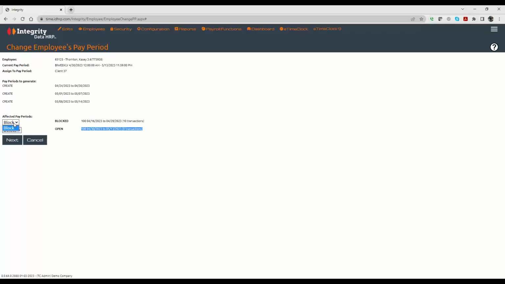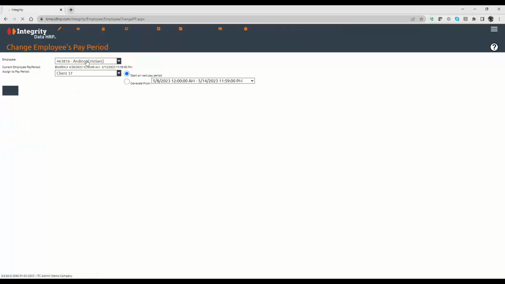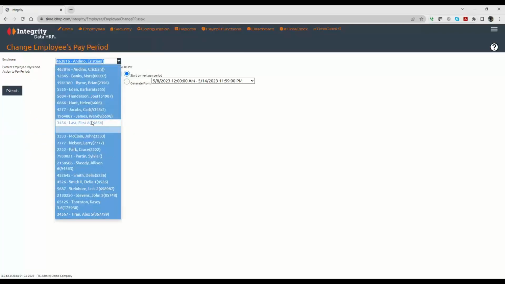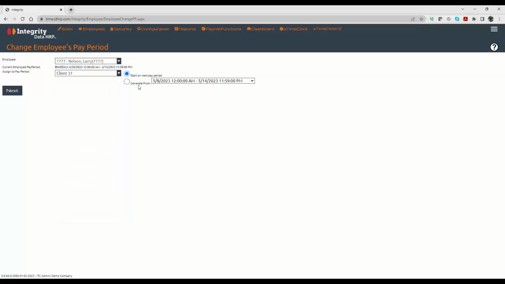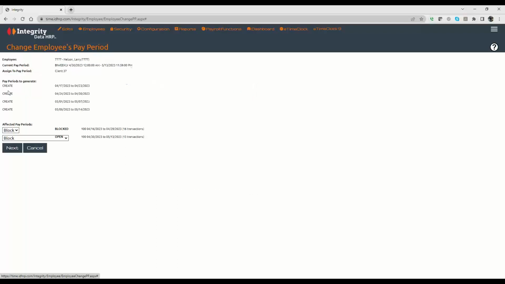Now, because this is blocked, I couldn't show you what to do if they have transactions in a pay period that you're moving them to. So let's go back to our employee and employee pay period reassign. Let's find a different employee here. Pick on this one, come down here, and we'll just do that and click Next. And here we go. Again, this pay period's been approved. It's blocked. It has 16 transactions in it.